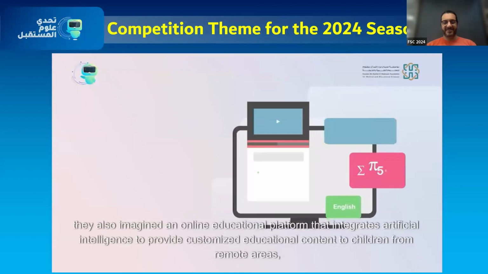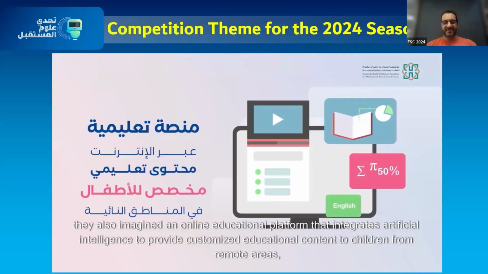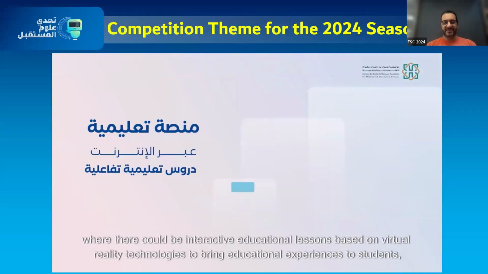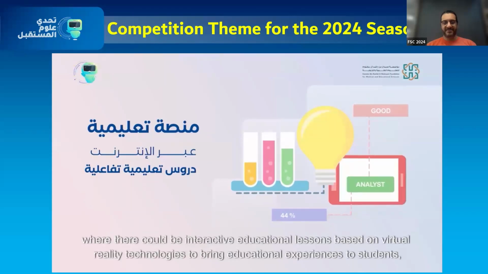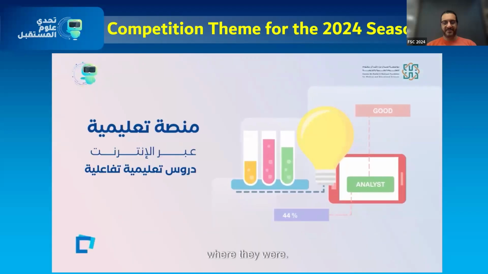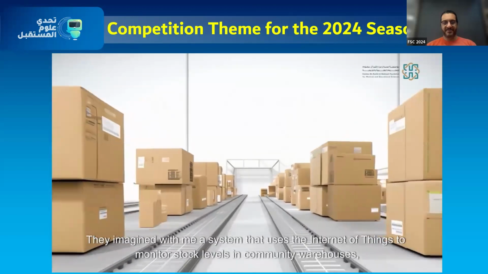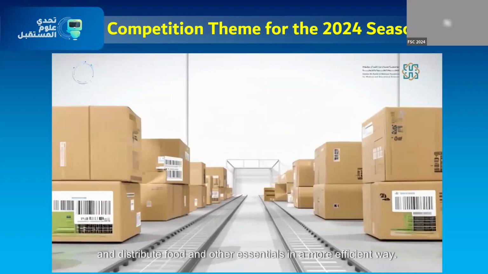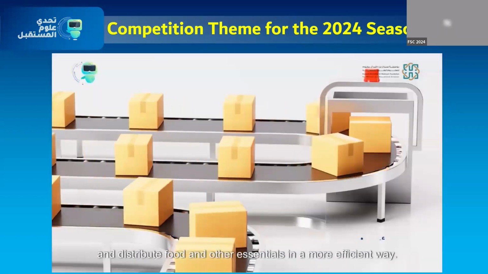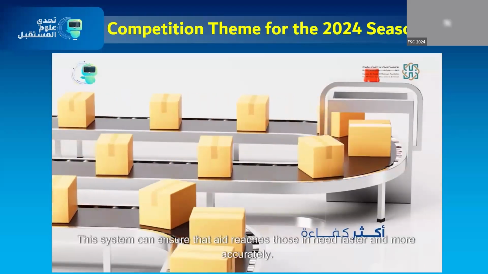They also imagined an online educational platform that integrates artificial intelligence to provide customized educational content to children from remote areas, where there could be interactive educational lessons based on virtual reality technologies to bring educational experiences to students where they were. They imagined a system that uses the Internet of Things to monitor stock levels in community warehouses and distribute food and other essentials in a more efficient way. This system can ensure that aid reaches those in need faster and more accurately.